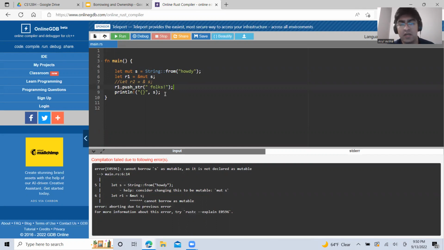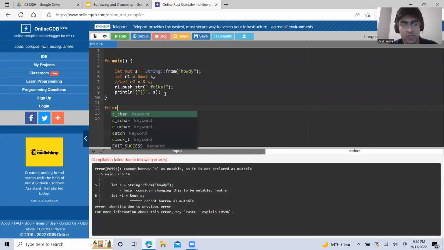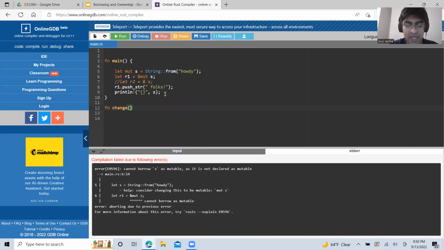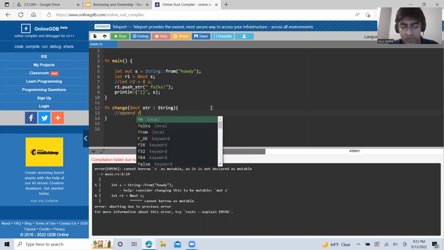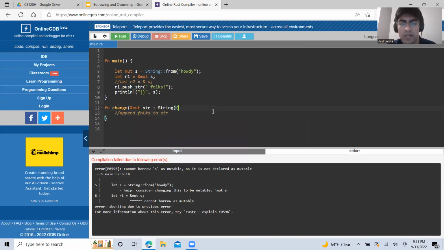And this is how you'd pass a parameter into another function as well. If we created a function called change, and I'm not going to run this code because the syntax might not be exactly correct, but the concept is that if I wanted to pass something as a mutable reference, I'd do the exact same thing. I'd say str, and then I'd give it a string. So it looks something like this. And then I do whatever I wanted inside. So it would be like append folks to str. So it would work the exact same way, where I pass a mutable reference by using the & and then mut, and then I do whatever I want to my string.